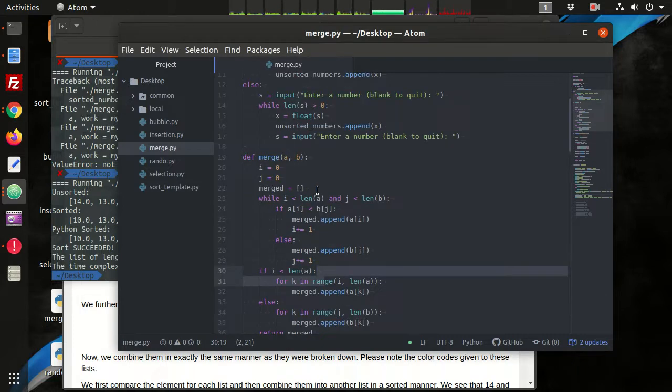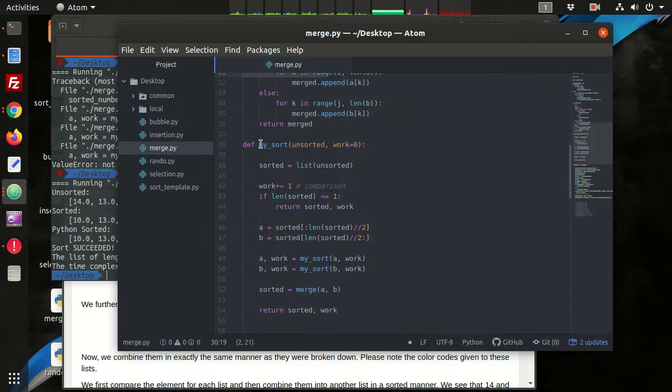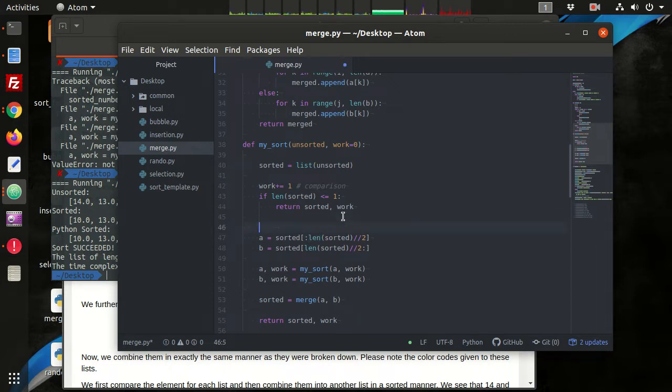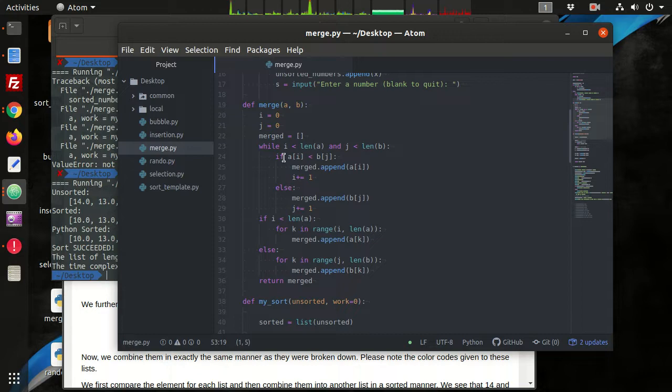All right, so let's see, here's the sort. So here we're splitting the list. So work plus equals 1. And this is for list split. All right. And then in merge, we also have a lot of comparisons.